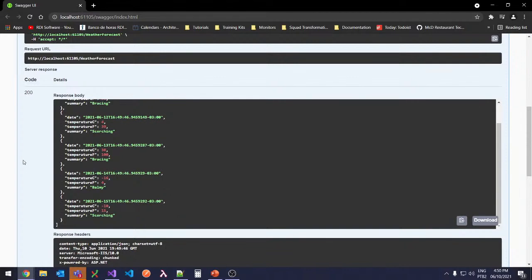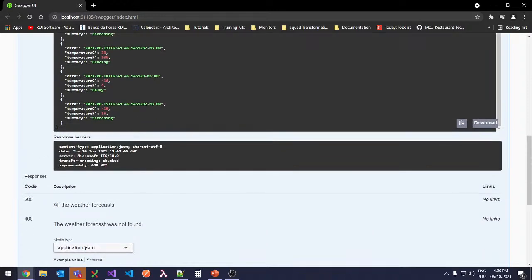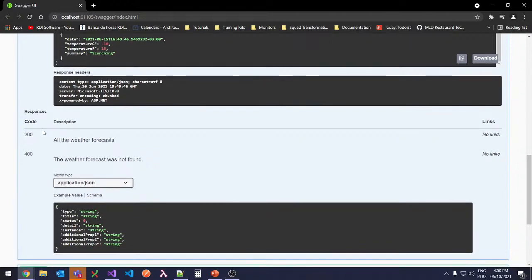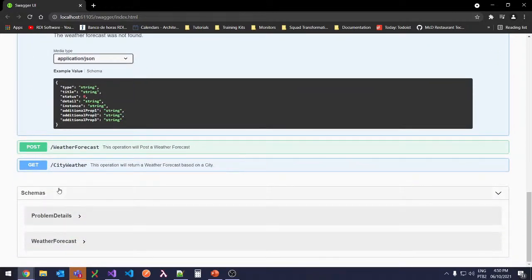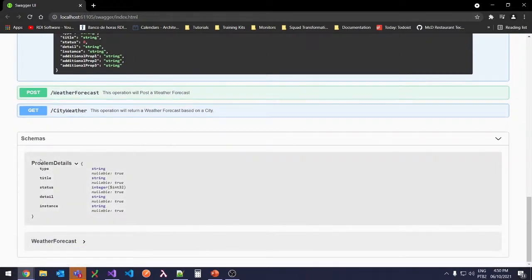Okay, this is a very simple example of Microsoft. And the headers, in case we would like to see what kind of content was set, what kind of server, the transfer encoding, and things like that. We can actually see that when we add the 400 bad request in our schema, a new schema appears, which is the problem details. As we can see here, we have a lot of information about what kind of classes the details will return: things like type, title, status, detail, instance, and things like that.